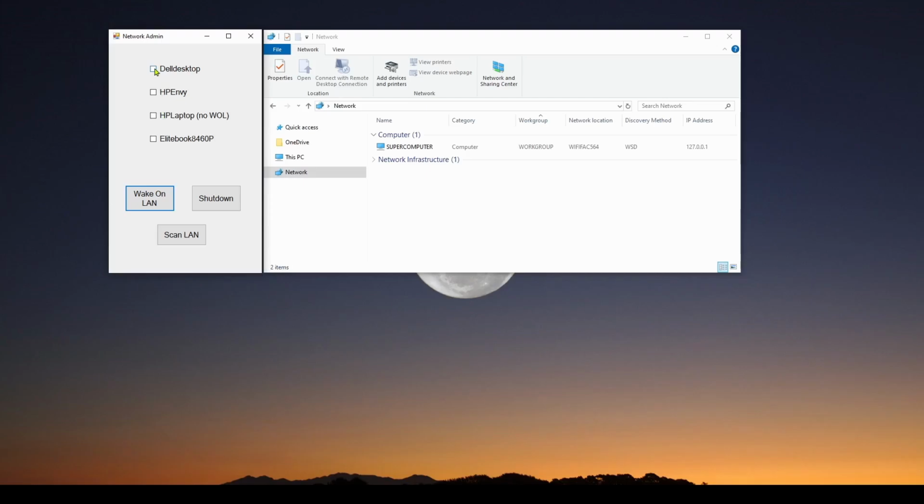Now, I can use check marks to check which ones I want to wake up. And when they're running, I can then hit this shutdown button to shut them off. I also have a function that will go out and do an IP scan to see what Ethernet ports are out there. So let me first select the 3 computers that can accept a Wake on LAN. They're turned off right now, and I'm going to send a Wake on LAN, and you should see them show up in File Explorer.